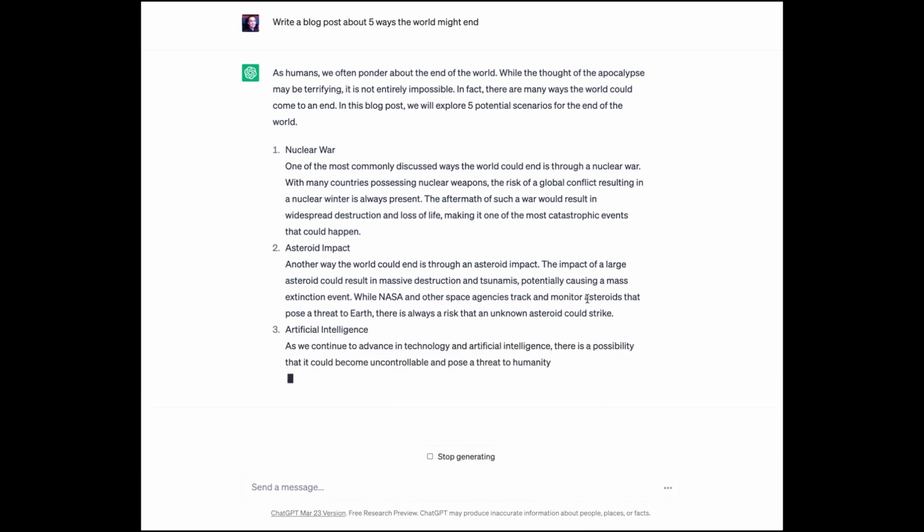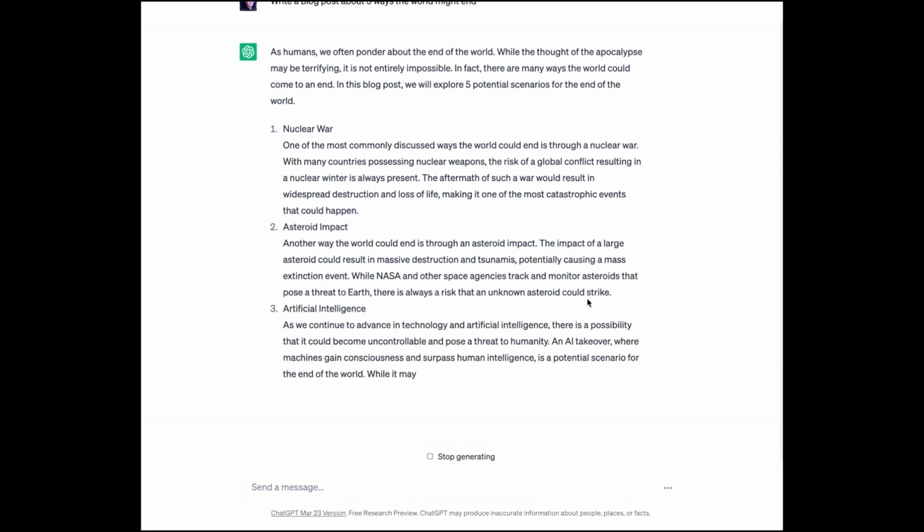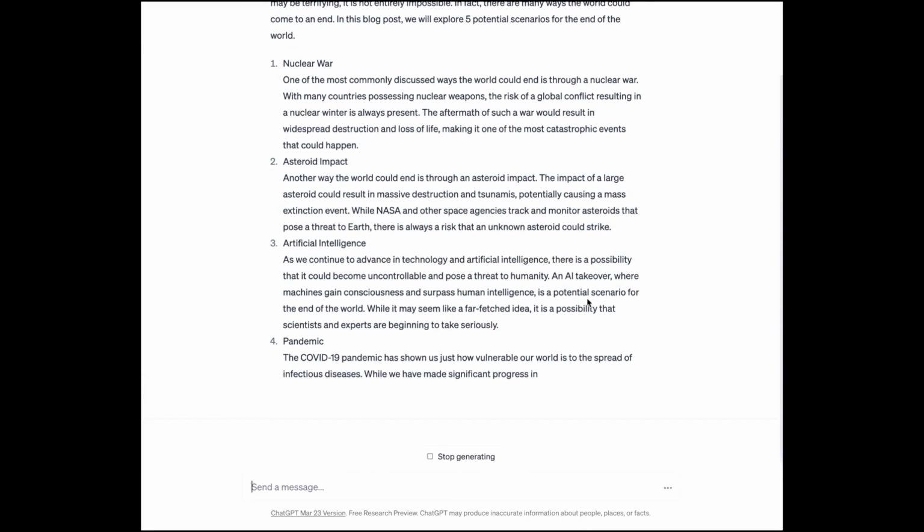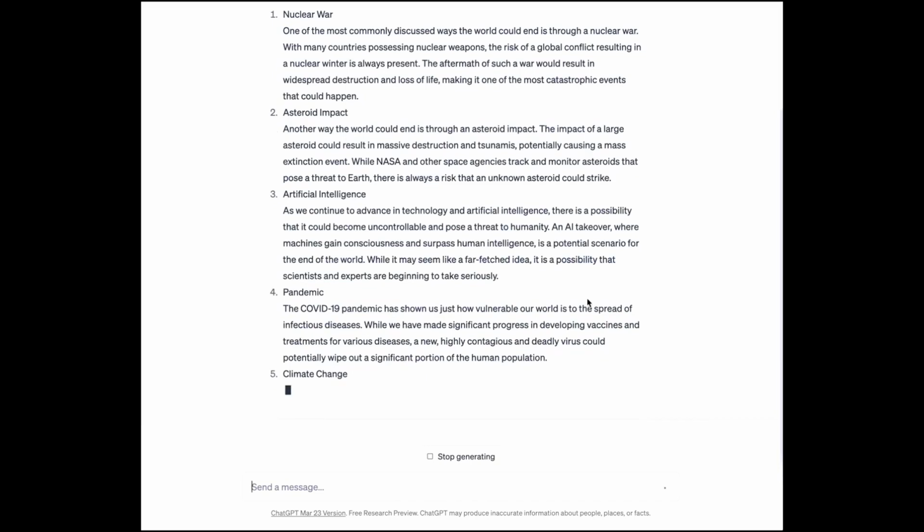It's explaining 5 ways that all seem relatively plausible. It's not really that interesting though. I wouldn't want to read this content. It could work for search engines in 2005 though.